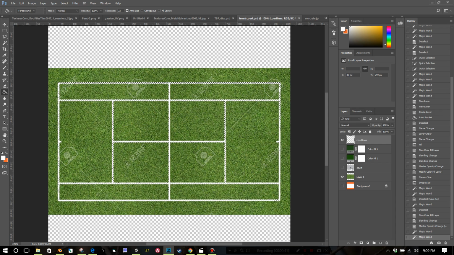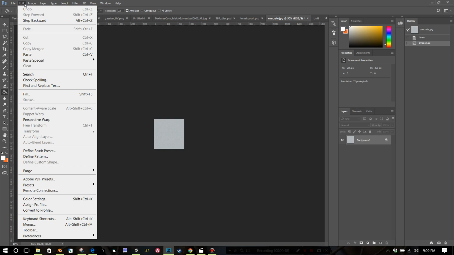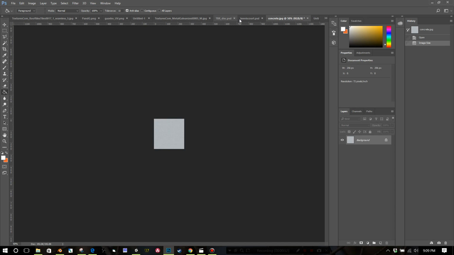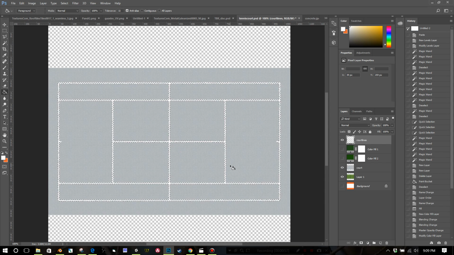Then I wanted it to be concrete, so I took one of my concrete textures I have, scaled it down to 256, how we did yesterday, and then I chose define pattern, and made it a defined pattern, and then I came in here and filled in my court with my concrete texture. So now I've got my court lines, my concrete texture, and I wanted a different color.